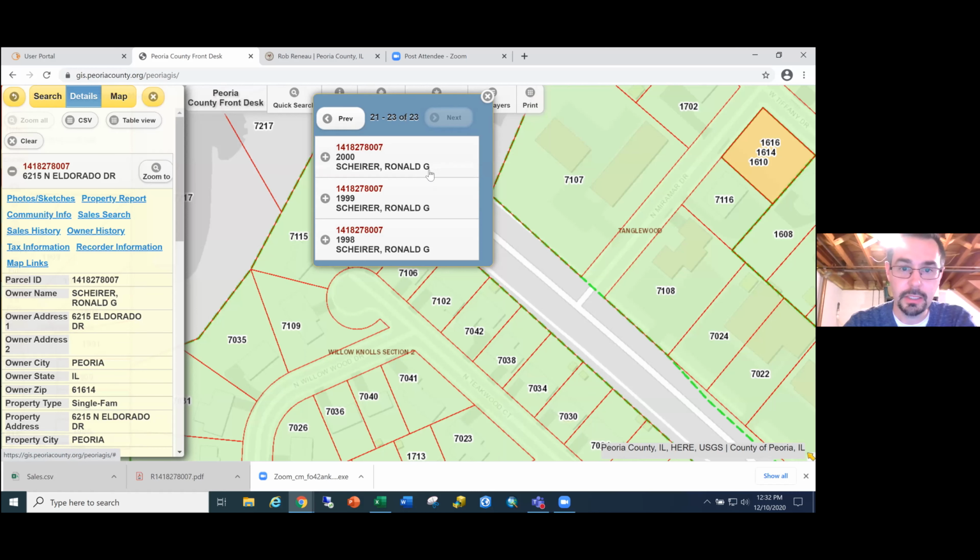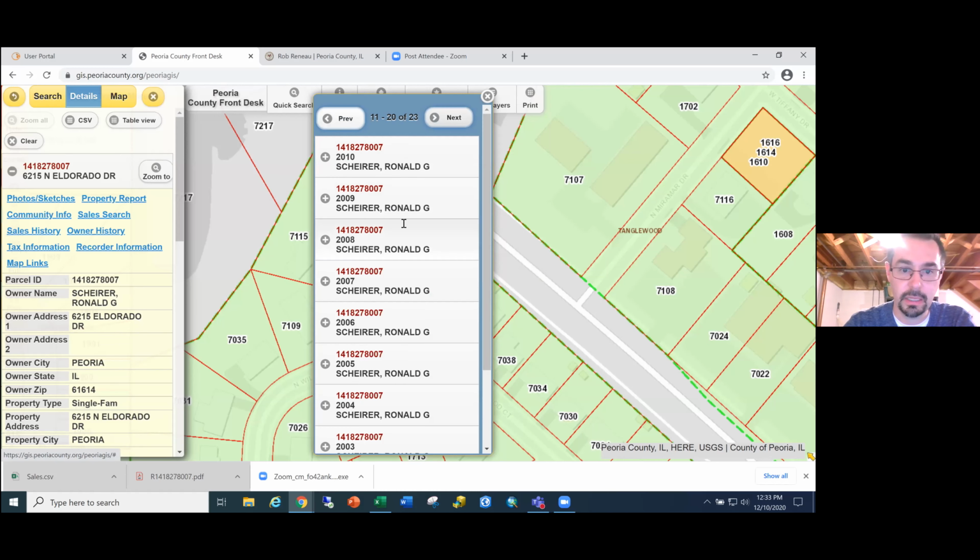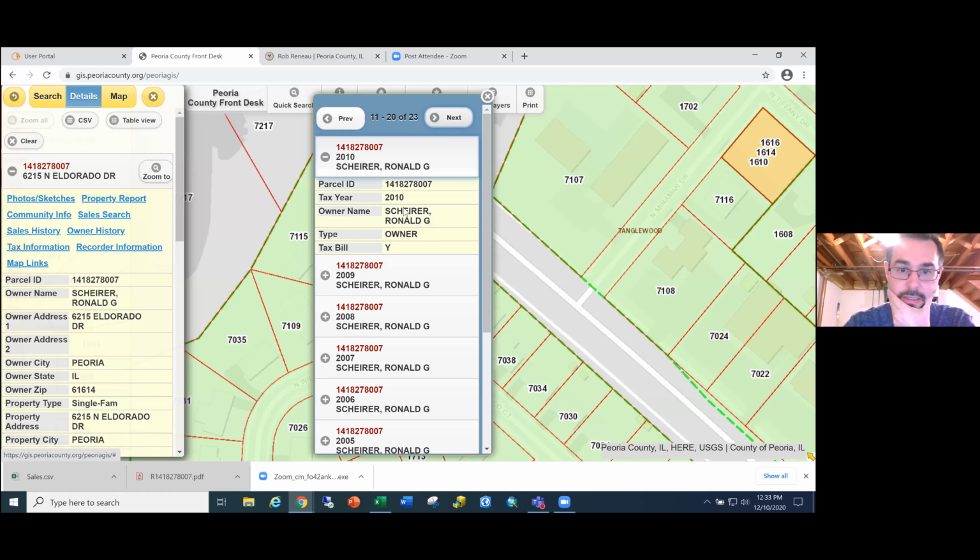So in this case, our system goes back all the way to 1998. And as you can see on this property, it goes all the way to 1998. What this lists is who the owners were by year. It's just owner, parcel ID, the tax year, and tax bill, which means that they pay the tax bill. So it just gives you a brief description of the owner information by year.